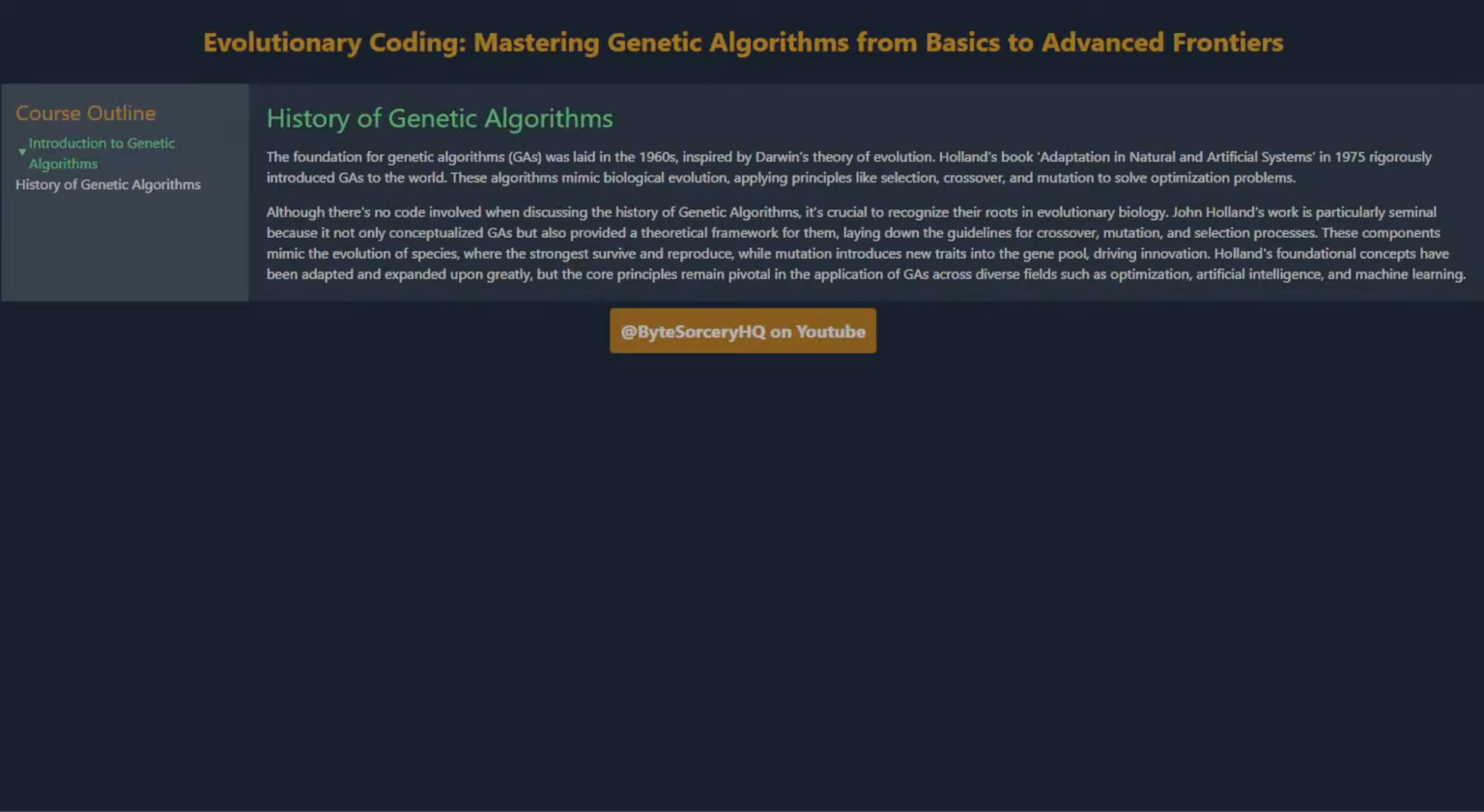History of genetic algorithms. The foundation for genetic algorithms, GAs, was laid in the 1960s, inspired by Darwin's theory of evolution. Holland's book Adaptation in Natural and Artificial Systems in 1975 rigorously introduced GAs to the world. These algorithms mimic biological evolution, applying principles like selection, crossover, and mutation to solve optimization problems.